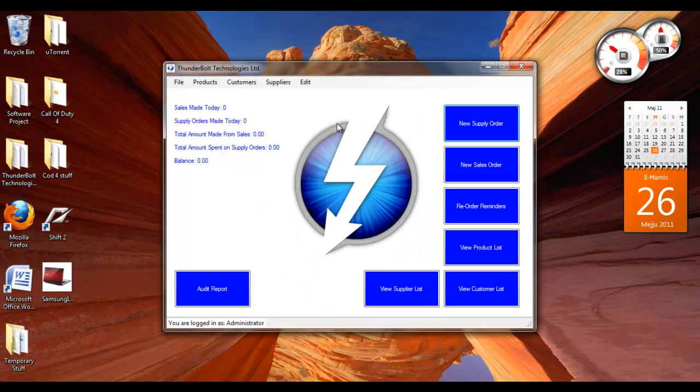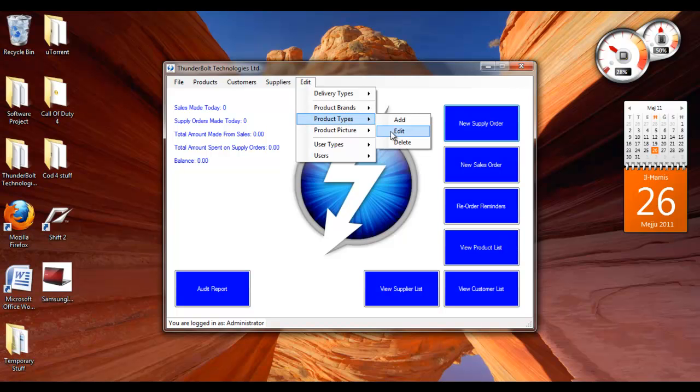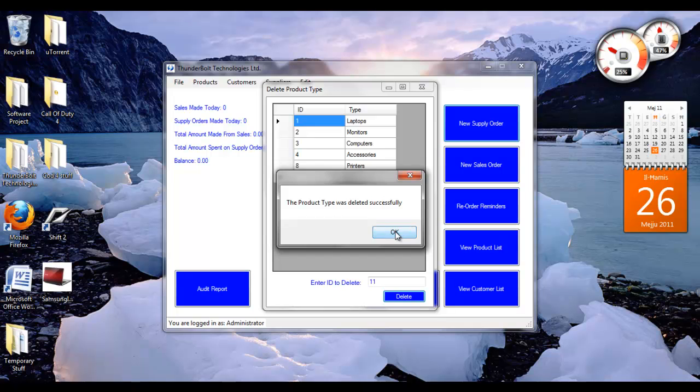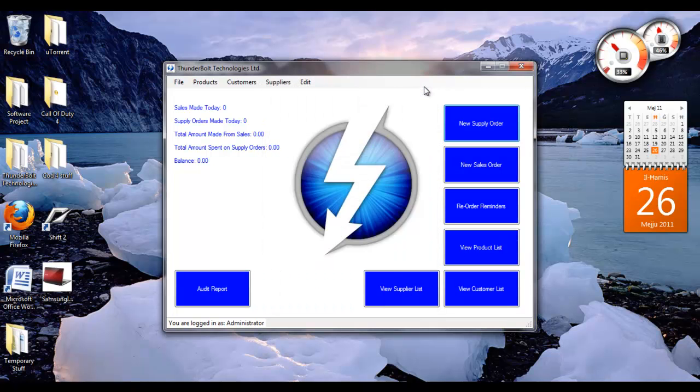Deleting a product type can be done by choosing the ID, which is 11. Pressing the delete button and the product type is deleted. The administrator can also add, edit and delete delivery types.